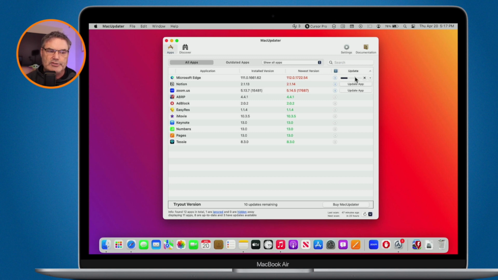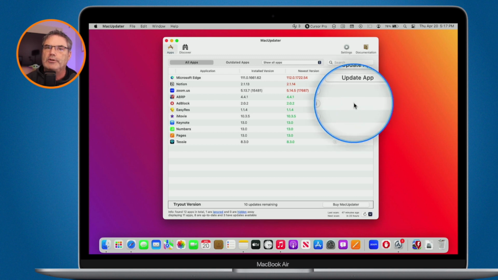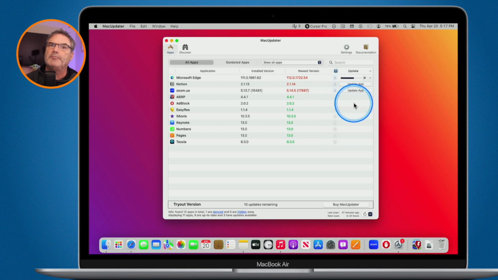Now, again, this won't necessarily work for the App Store. It will tell you if they need updating, but when you go and update the app, what it'll do is open up the App Store, and then you update it through the App Store. Not a big deal, but you can still see which ones need to be updated.